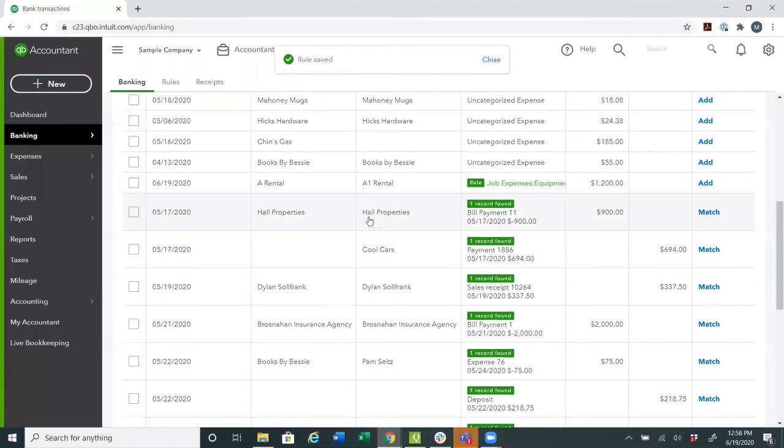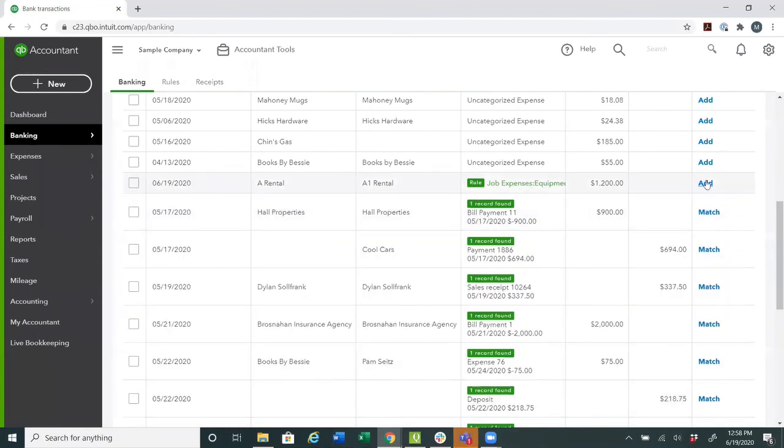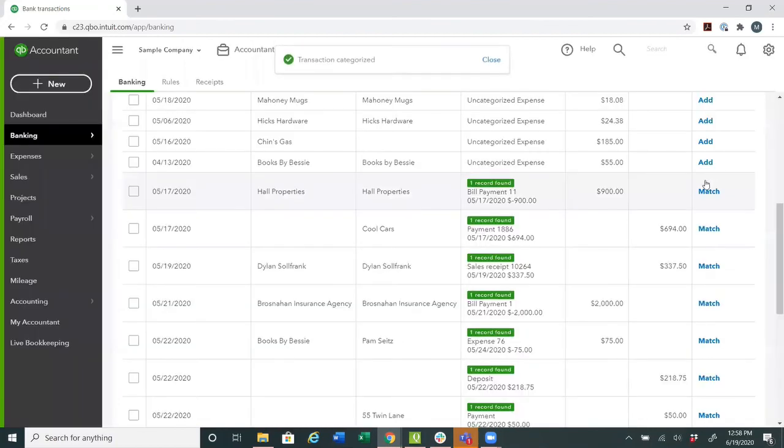It's going to automatically create that rule. As you can see, here's the expense. It will come up with a green box that says rule. I'm just going to click on that so you can see it drop down. As long as you are okay with that and nothing has changed, then you would just click add, and it's going to add it to your register. So it's as easy as that. The rule function is very simple, yet it's very important. If you have transactions that are occurring over and over again, it will definitely make your life easier.